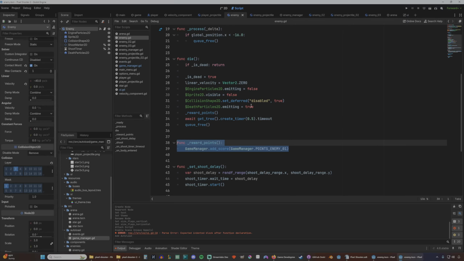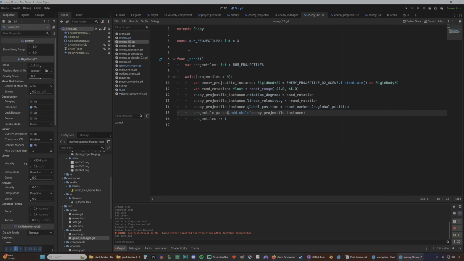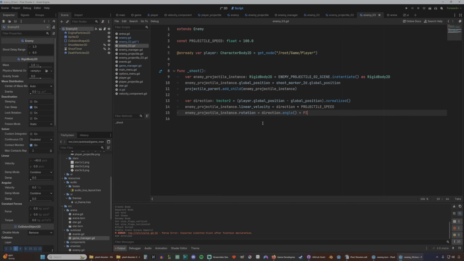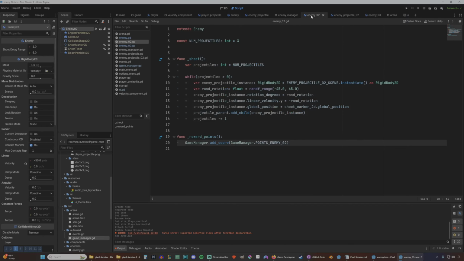And let's copy this. So now we can come into the enemy 02 script, and we can override that reward points function with enemy points, or points enemy 02, and then override it here again with enemy points enemy 03. Now each of the enemies is rewarding the correct point value.